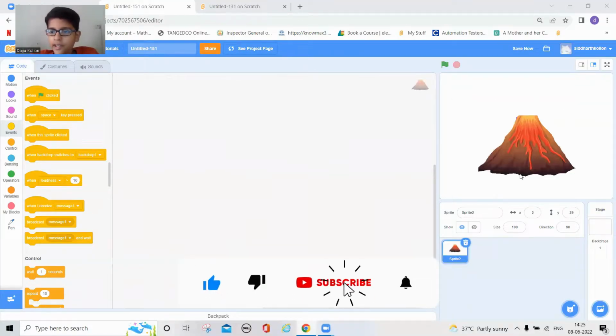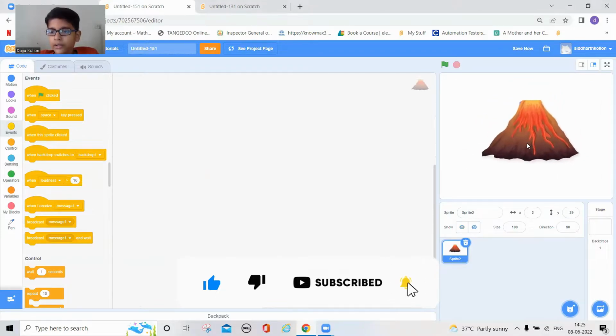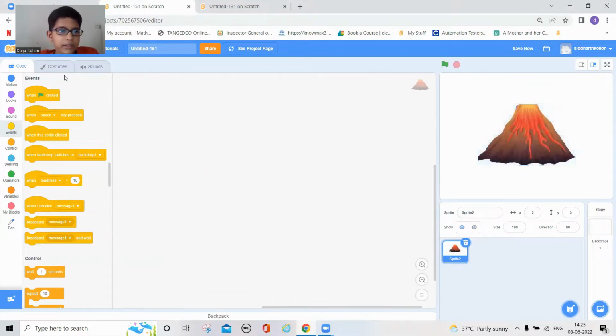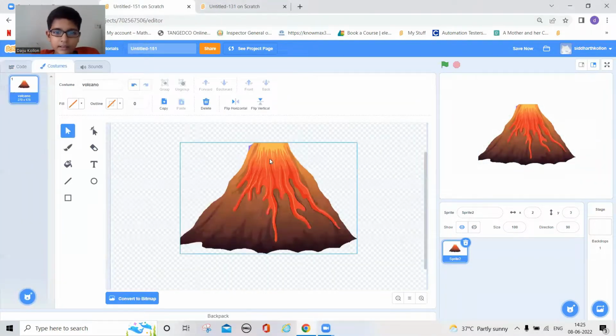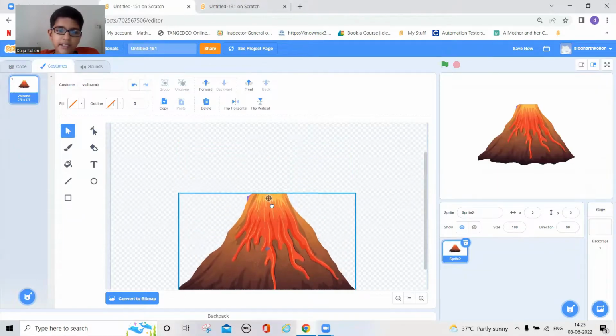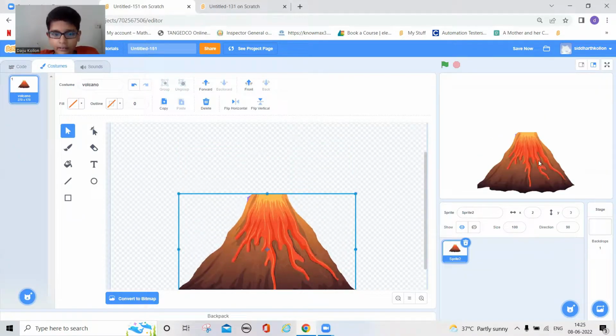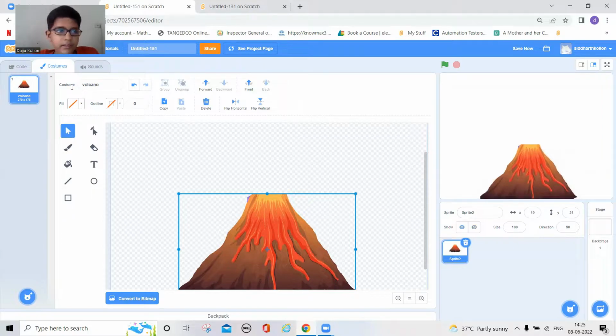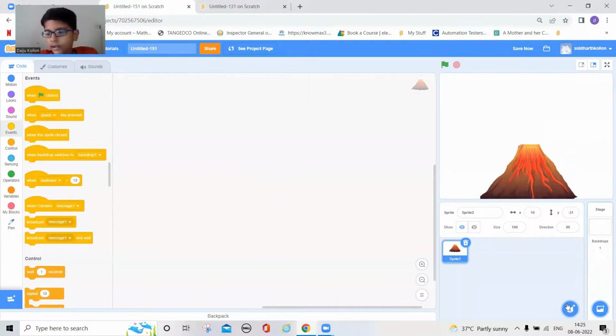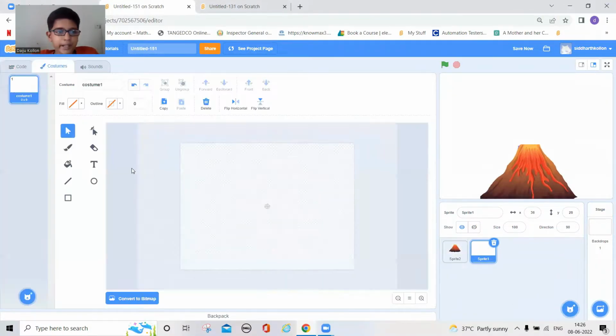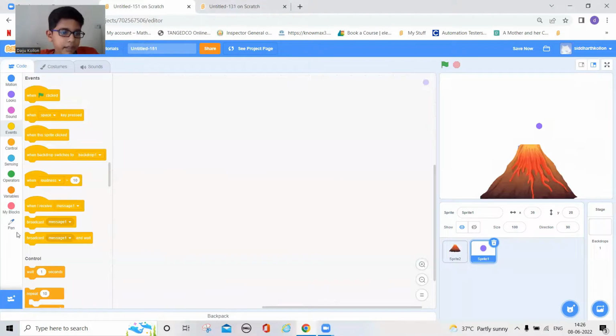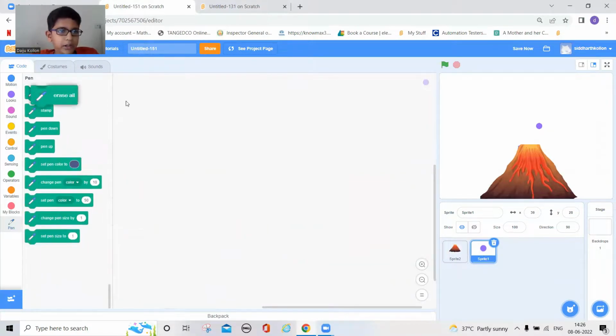So I have already uploaded the volcano. So in the volcano, keep the tip in the center of the canvas like this. Okay, so now paint a sprite. Just make a small dot and also take a pen extension block.